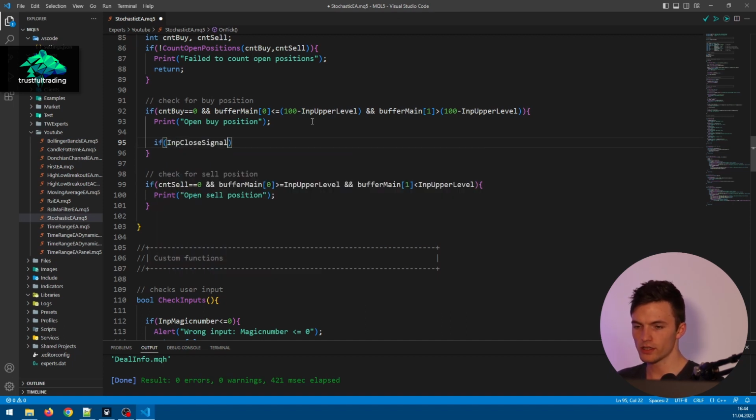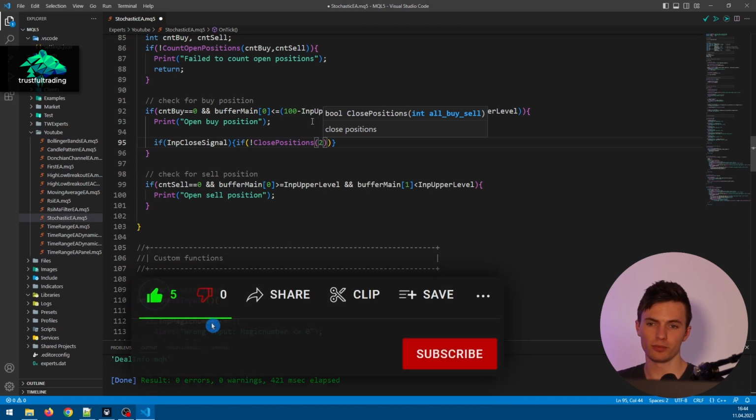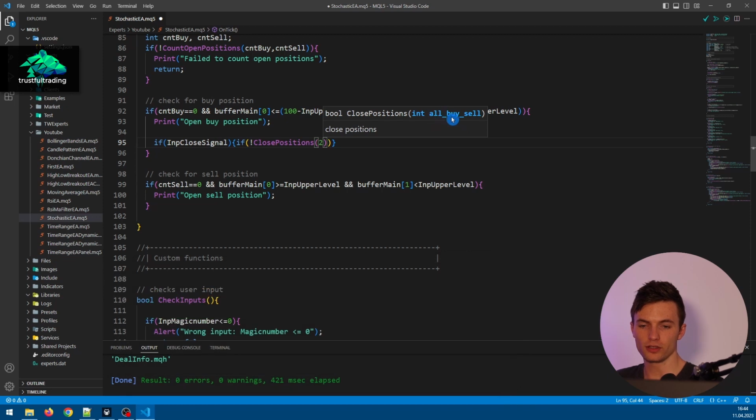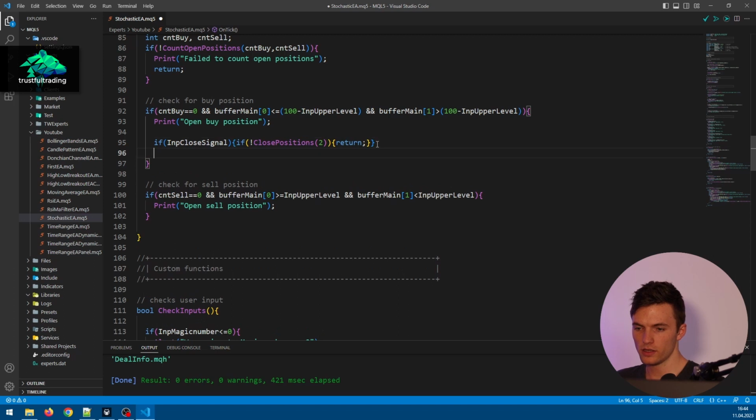If our input close signal is true, in this case, we want to close all sell positions. So we can use another if statement in here with an exclamation mark, and let's call the close positions function with the number 2 to close all sell positions. So 0 would be for all positions, 1 would be for buy positions, and 2 would close all sell positions. And that's what we want. If this call here fails, we also want to return. And yeah, this should close all sell positions here if we have our close signal here active. Make sure you don't miss this exclamation mark here.